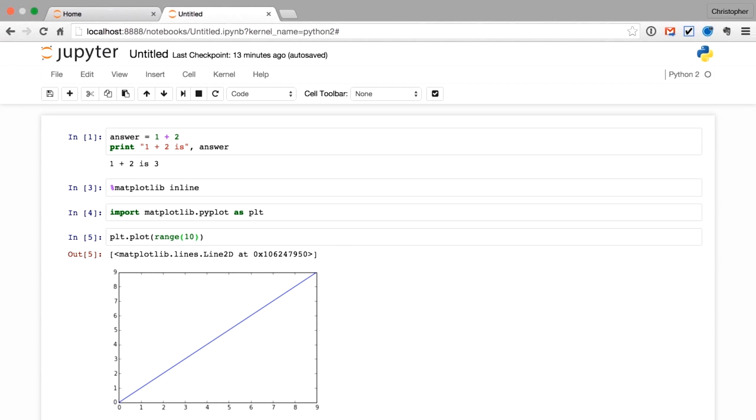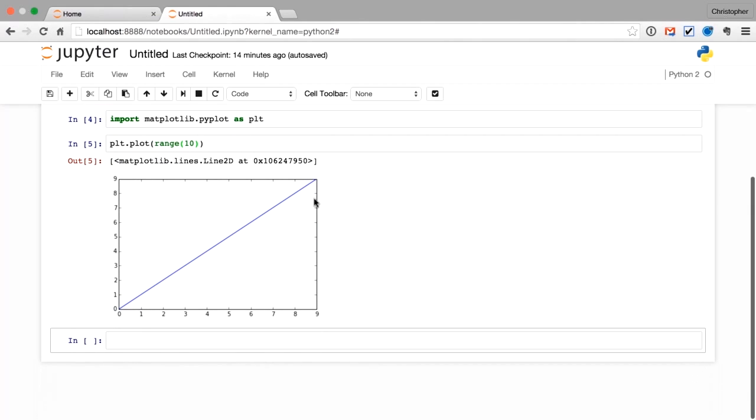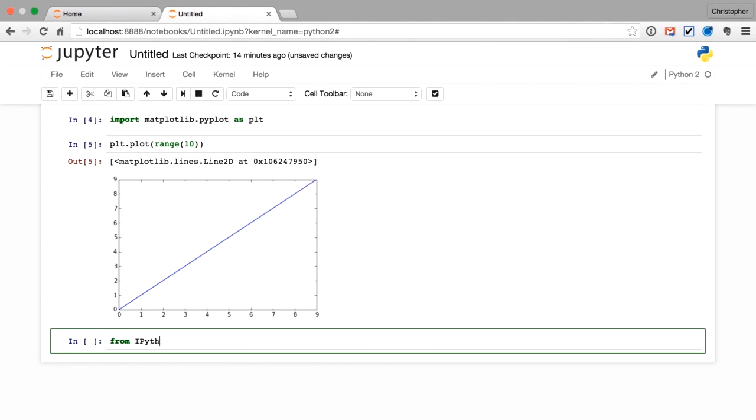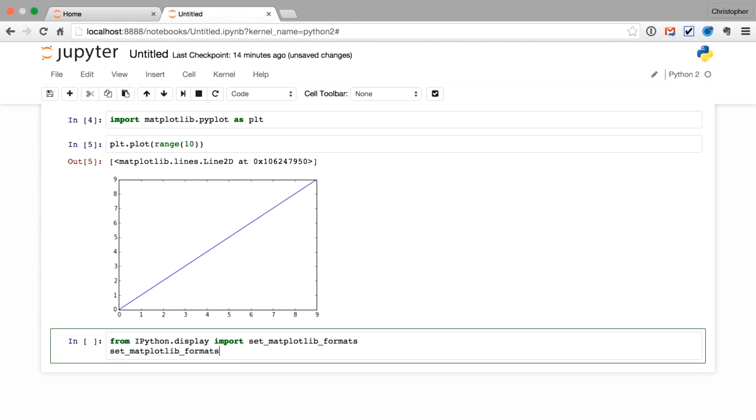If, like me, you're on a Mac that has a Retina screen, you may have noticed that the current plot we have here looks a little fuzzy. If you run into this issue, IPython provides a function that allows you to specify the output formats that you want to support, and one of those just happens to be the Retina format. To add support for Retina output, you'll have to import a function called setMatplotlibFormats from the ipython.display module. So we'll type out from ipython.display import setMatplotlibFormats. Then we'll go ahead and call our function, and we'll pass in the string retina.